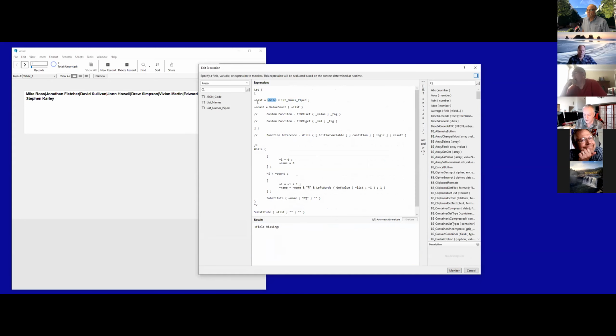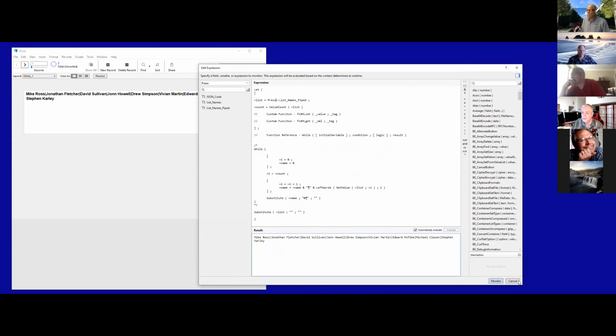I came up here, I have to change this to Prezo, showing how important the context is. I'm getting that as a list. I'm getting the value count of the list. And here you see I've inactivated the while function because I just wanted to show you a substitution of nothing. What I normally would do is probably substitute the pipe.